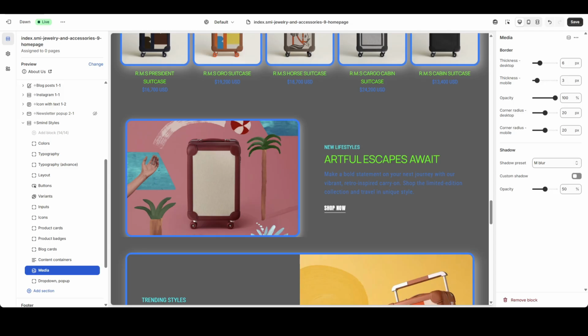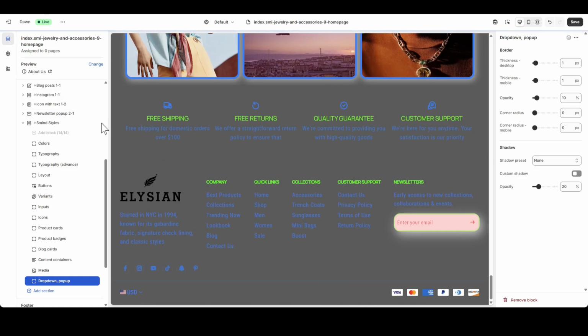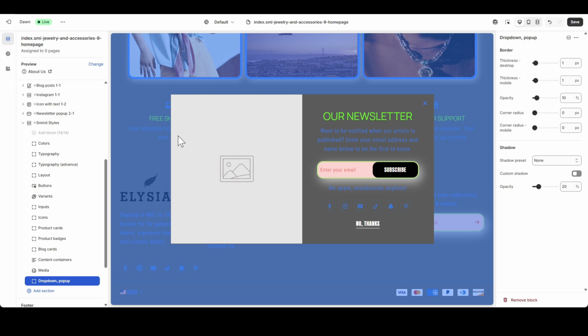Last but not least, let's look at the Dropdown and Popup settings, which control newsletter pop-ups on your store, and we want them to demand attention. First, the border. We'll set both desktop and mobile to 6 pixels for the outline of the popup. And for the opacity, we kept it solid at 100%.